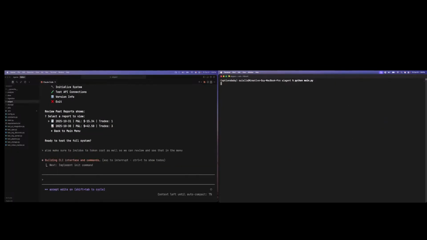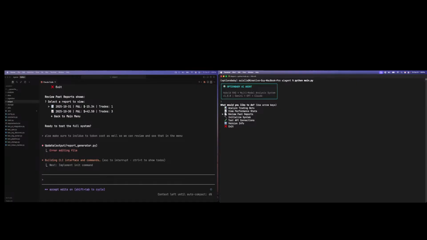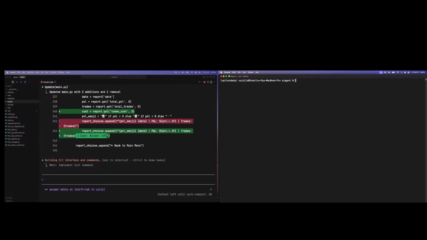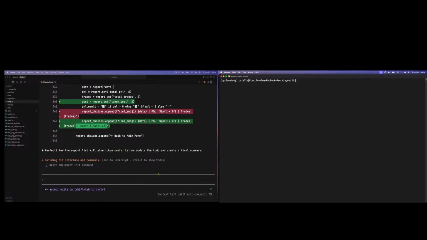All right, let me just go look real quick. View past reports. There's no past report, so we got to run it first. I'm about to go run it. Just give me a second. I want to make sure we get the cost there too, so we can understand the cost. Now the reports will show the token cost. Let me update and create a final summary. Main.py. Look at that.